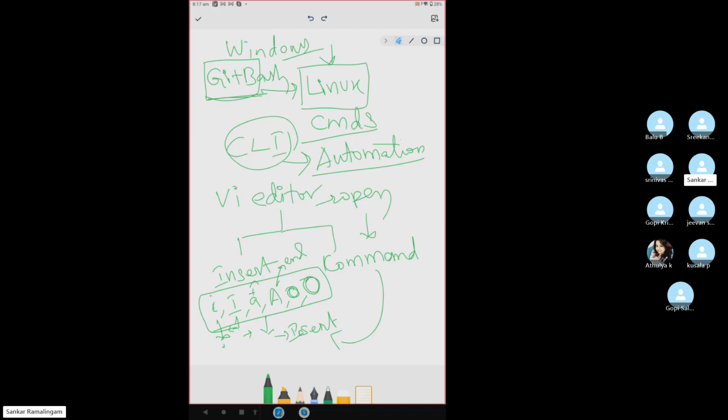To go to the command mode, what is a key on the keyboard? Escape. Escape is a key that is used to go away from your insert mode to command mode. Any doubts with respect to the basics of VI editor? Yeah, colon WQ, I thought escape is saving, right? See, in order to save the file, colon WQ is required. Okay. The command mode.